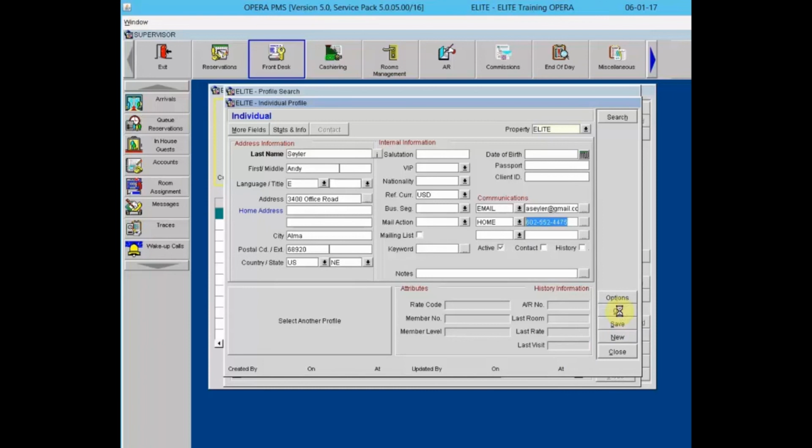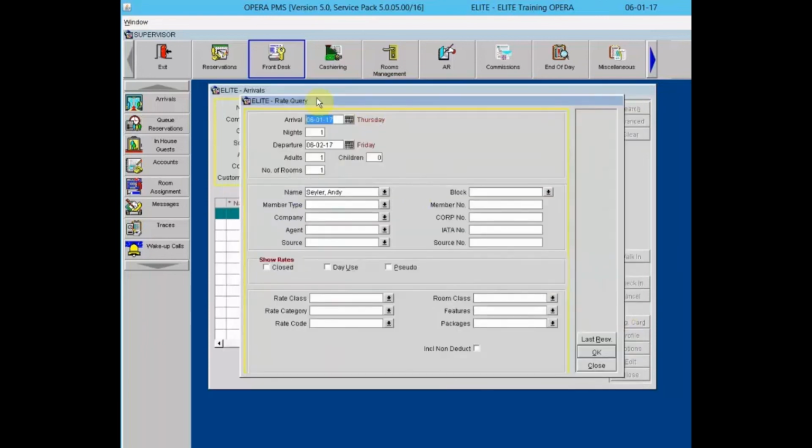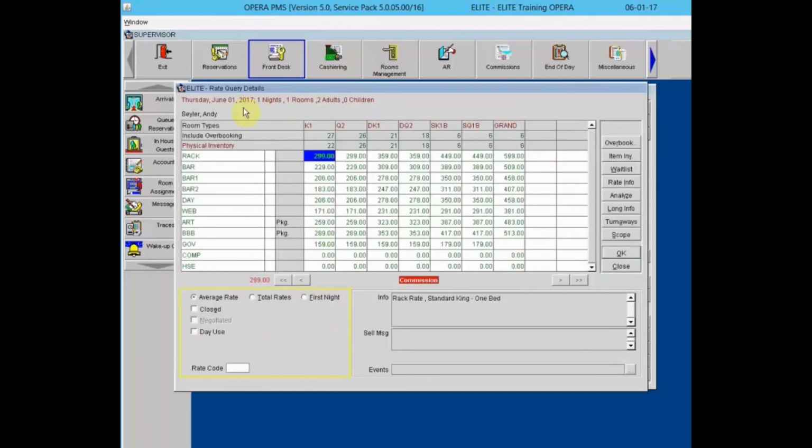It takes us to the rate query screen. It puts in today's date. You would ask the customer how many nights they were going to stay. Let's say he says one night. Let's say there are going to be 2 adults in the room. And now we want to see what rates we have available for his stay for one night. So we're going to click on OK, and it takes us to our rate query screen.